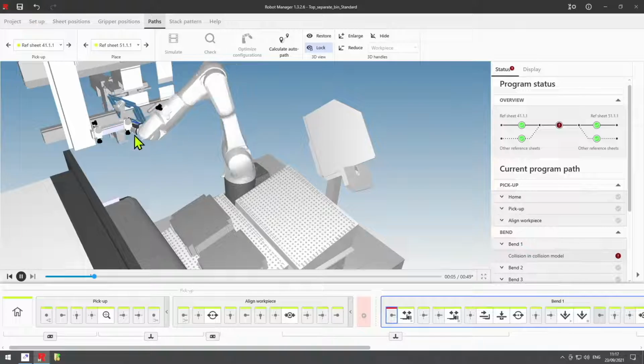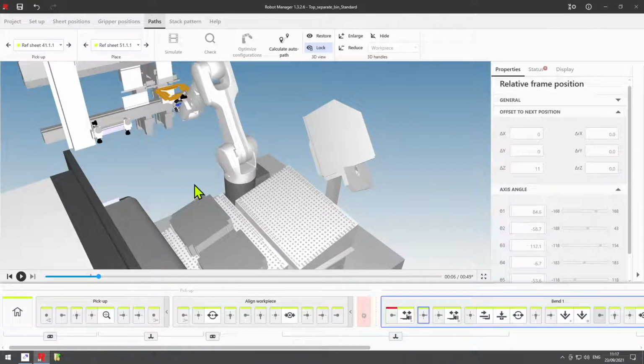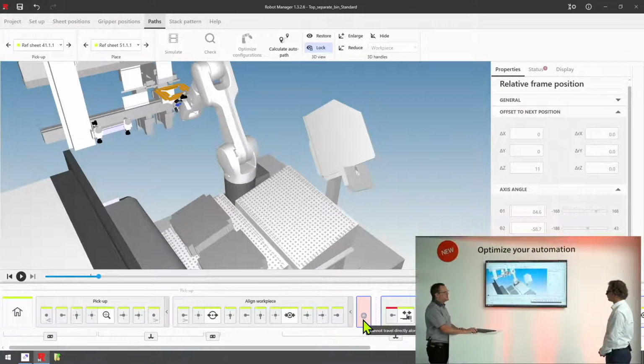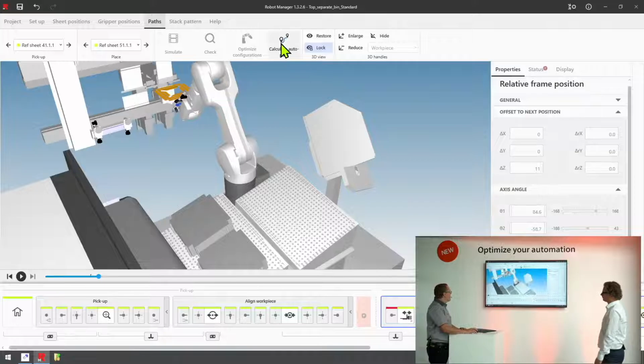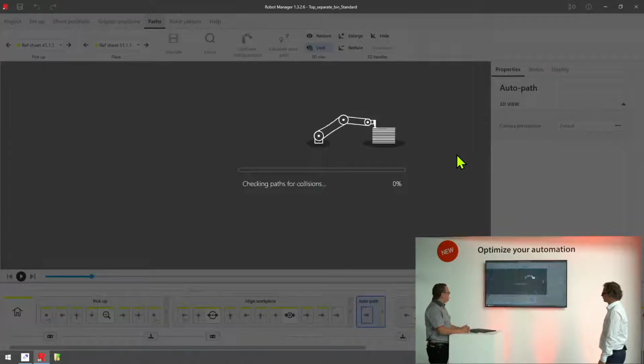And as you just saw here with the regrip station, we had a collision. So what is the solution in this case? Of course, you can always try to find a manual solution by moving the steps, creating new steps, or taking some other actions, but the software also offers here an automatic function. So with one single click here, the software will now try to calculate a fully automatic solution by inserting additional robot steps in order to avoid the entire problem.